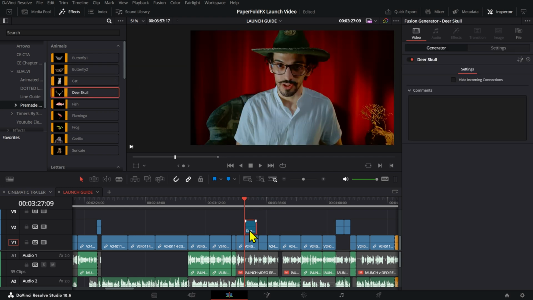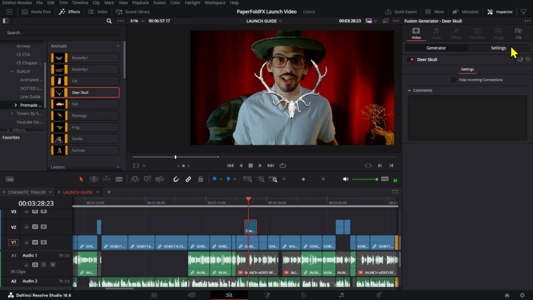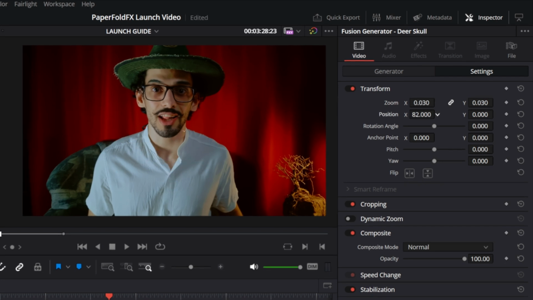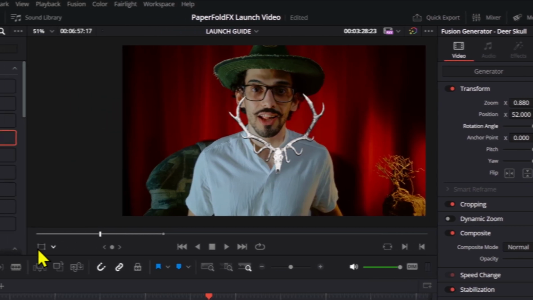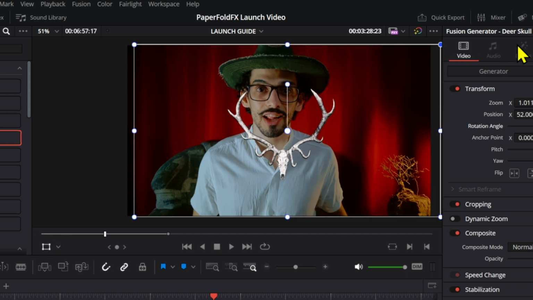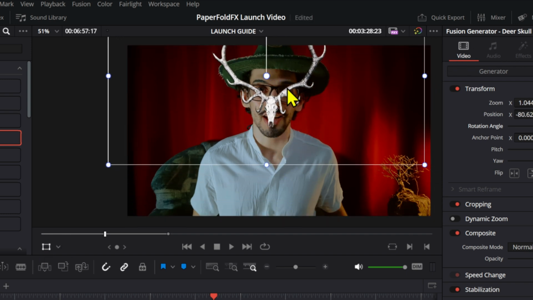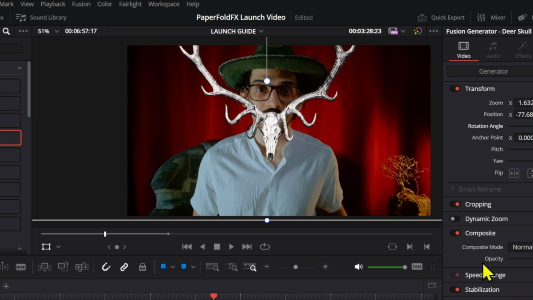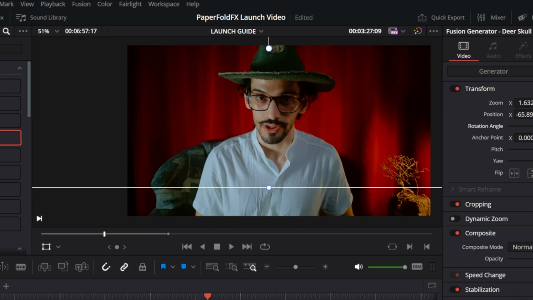And then to modify the position, scale, and other values, simply use the inspector right here and change the values from here. Or you can also activate the transform controls viewer right here and simply use that to position your elements.